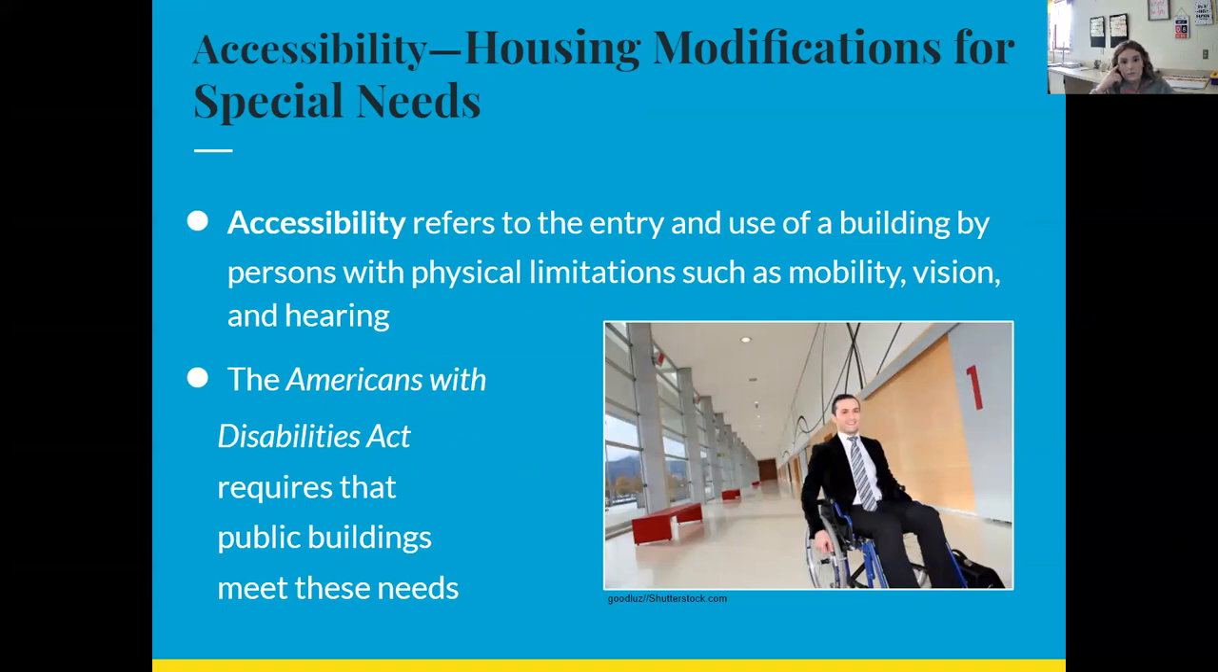So accessibility means how are we entering and using a building if we are a person or there is a person with physical limitations of any kind. So mobility, vision, or hearing. We've talked a lot about the mobility piece, but the vision and hearing are just as important as the mobility. So the Americans with Disabilities Act, you may have heard of this before. It requires public buildings meet these needs. So doorways have to be a certain width, hallways have to be a certain width. There has to be a way for somebody with a wheelchair to enter every public use building.